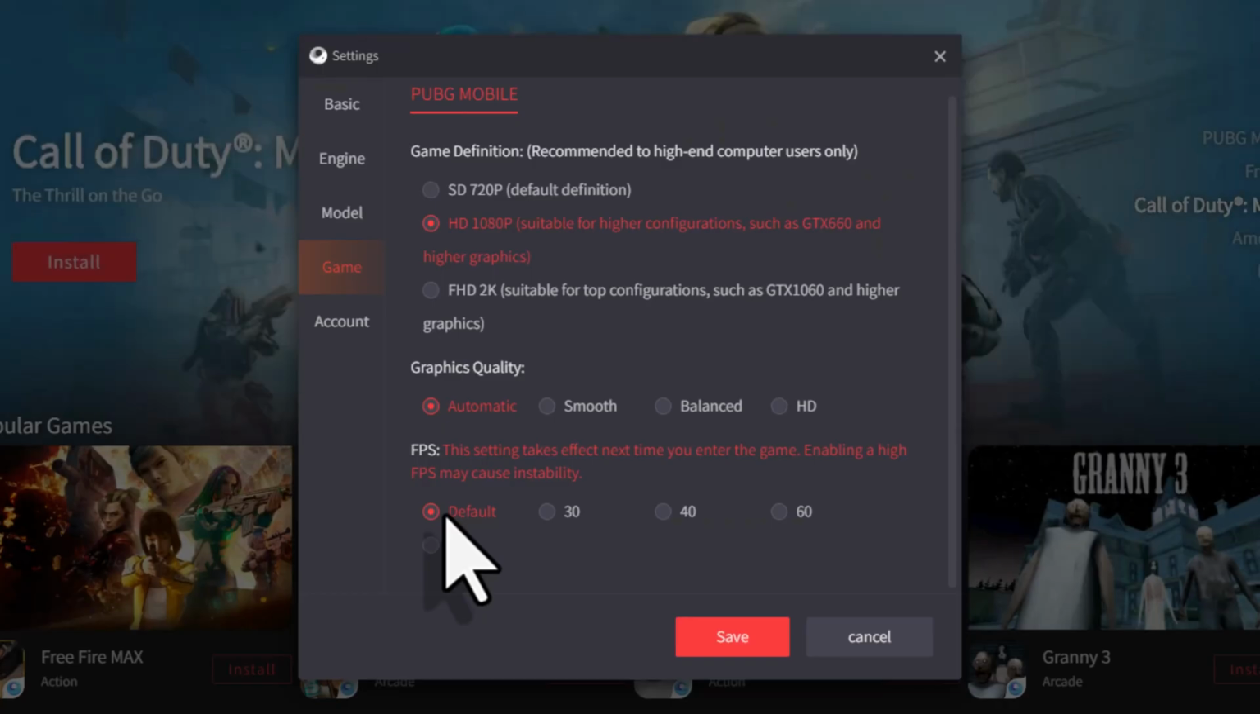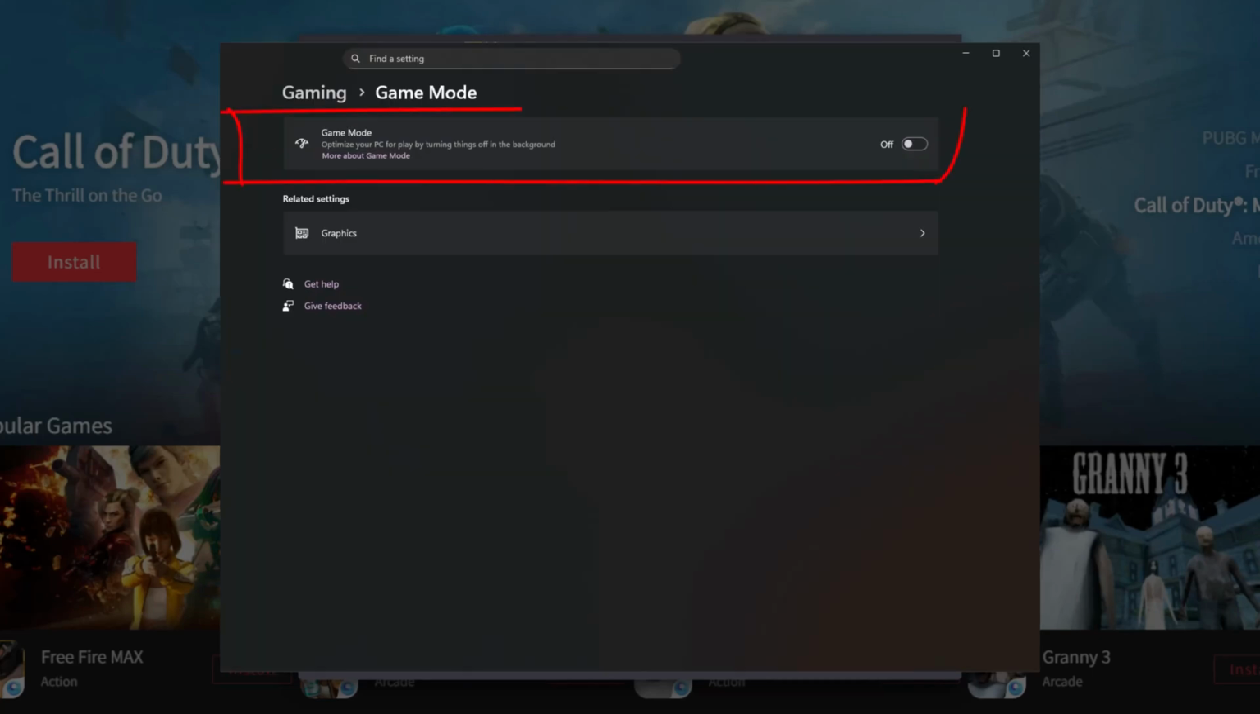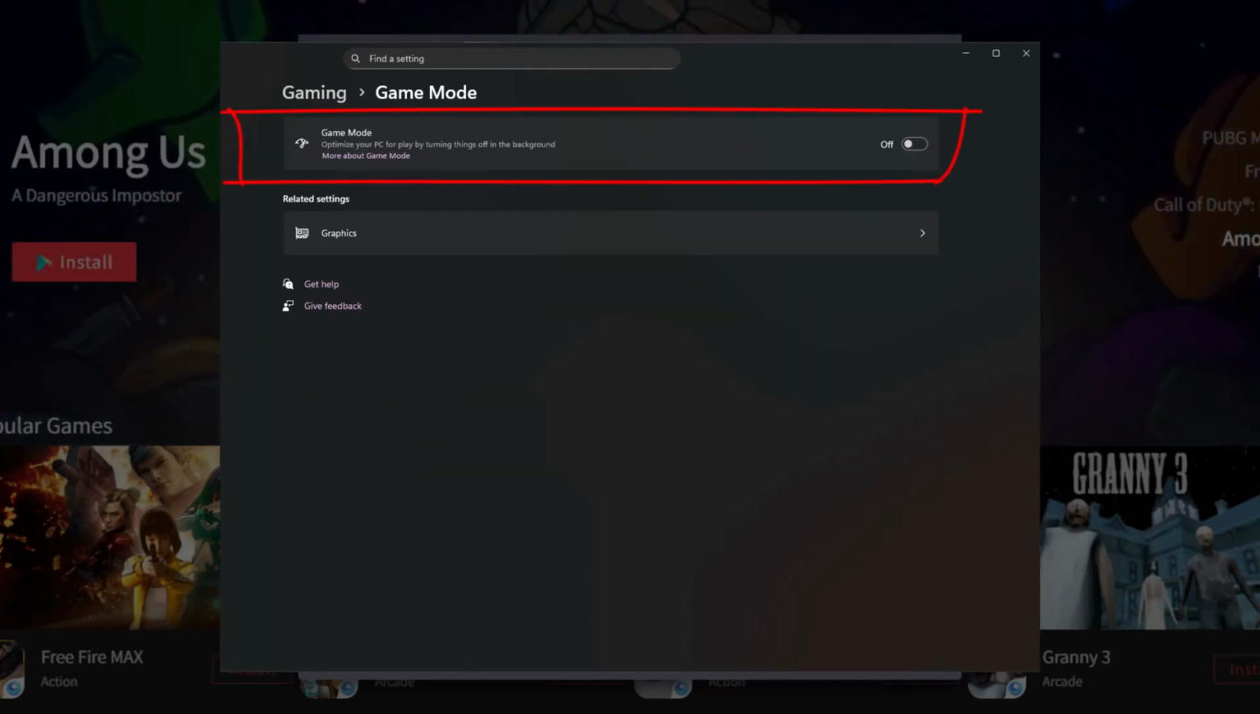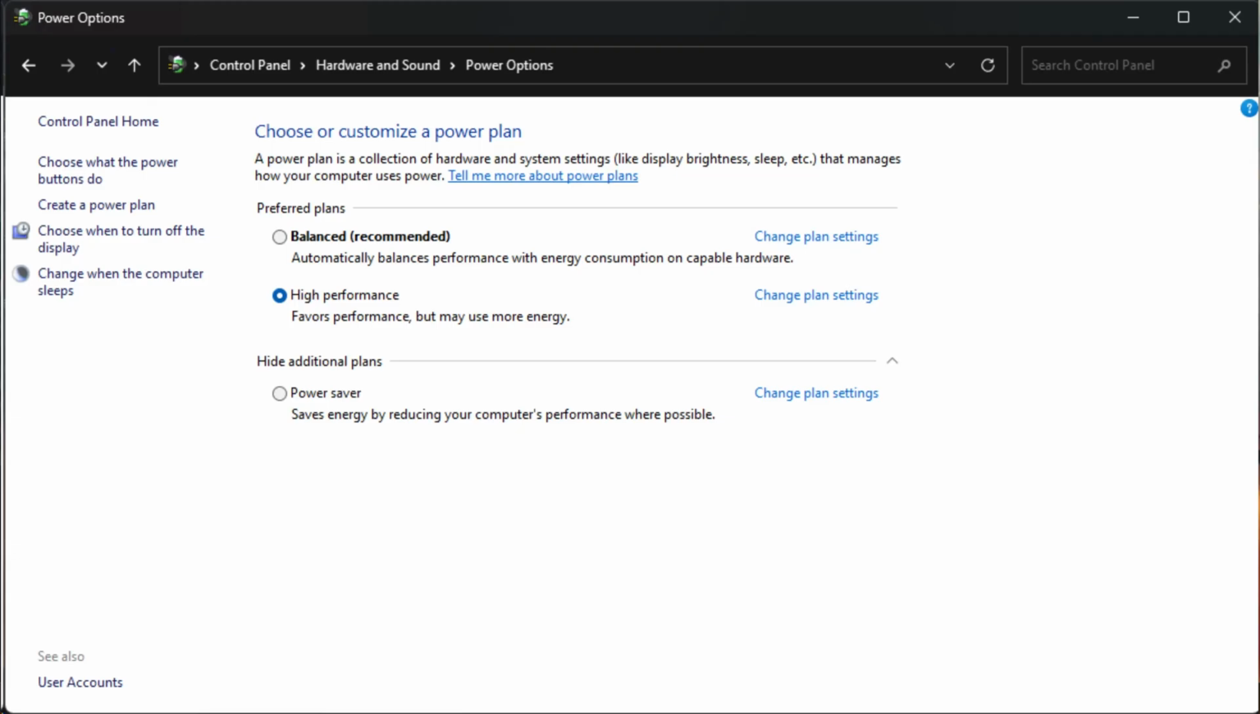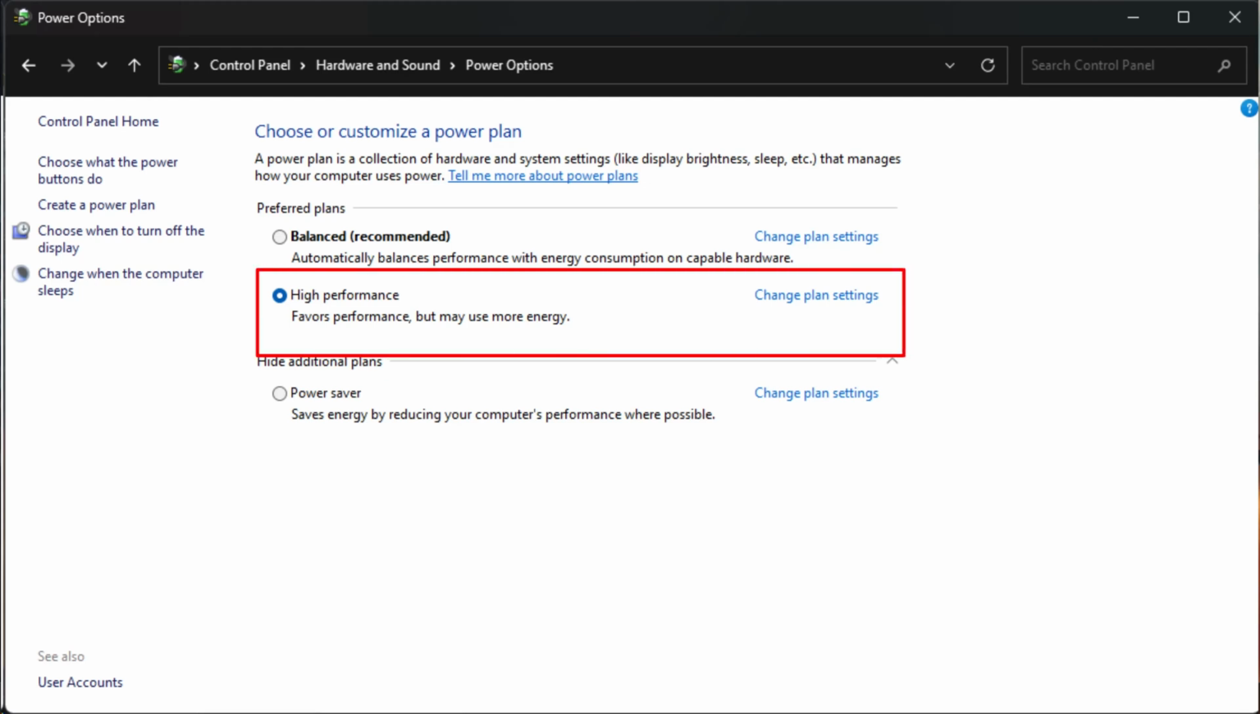Finally, a note on game mode in Windows. In my case, enabling it caused lag. Game mode basically disables some background functions, but it can also reduce the priority of emulator services, which causes stutter. So I keep it off. And don't forget to enable a high performance power plan in Windows settings.